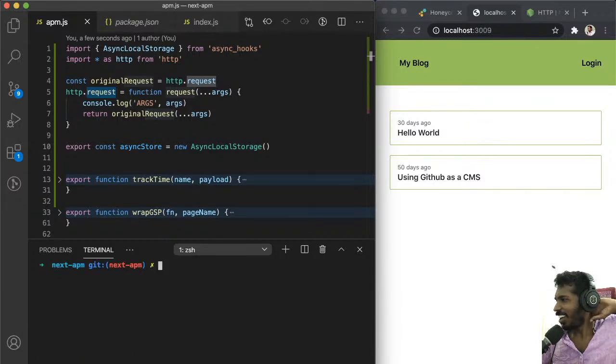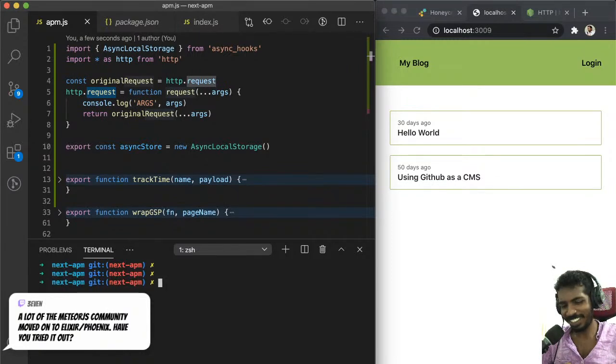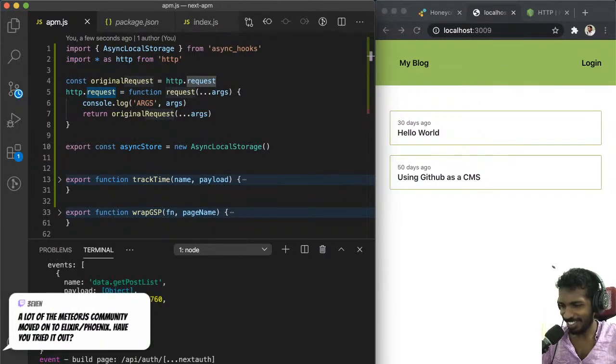Oh really? A lot of the media community moved to Elixir. I think I have tried it for simple hello world kind of stuff, but I haven't dug deeper into that. I moved to Next.js, and yeah, that's it. I remember your profile. Nice to meet you.